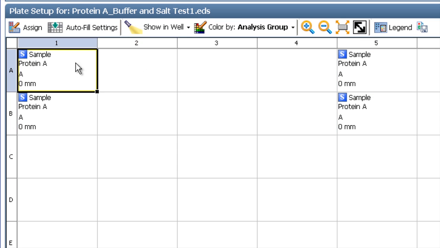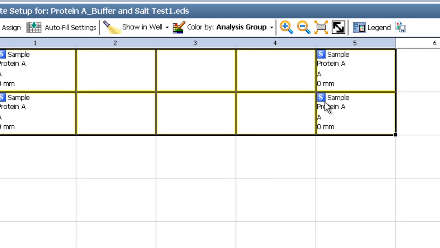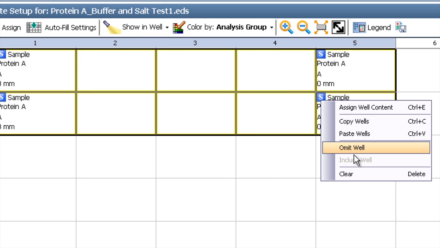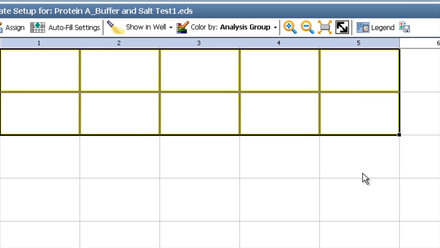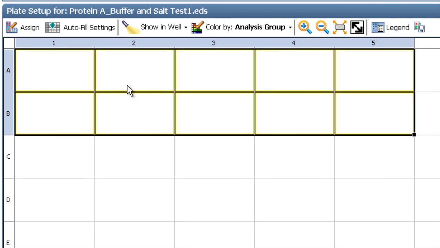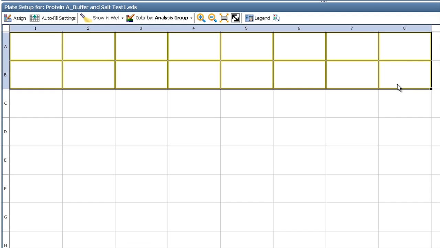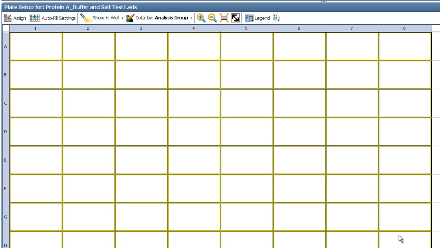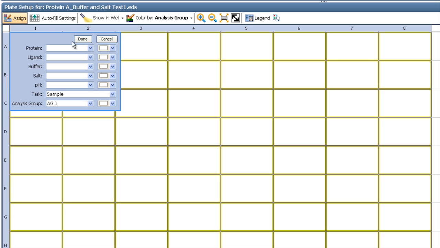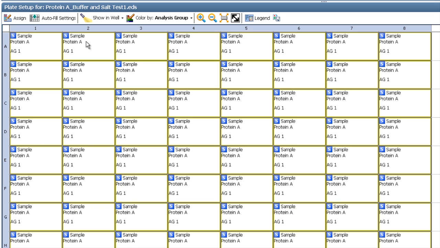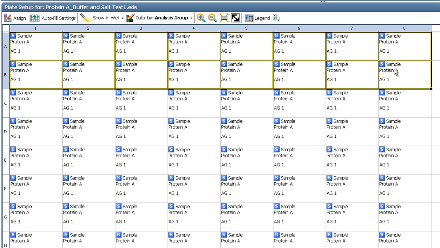I'll select the wells I just labeled, right-click, and choose Clear so everything disappears. Now I'll select the first 8 columns and assign the protein name, since protein A is in all these wells. Hit the Assign button, then choose Protein A. Next, I'll select just the top 2 rows, since all of these wells contain buffer A.